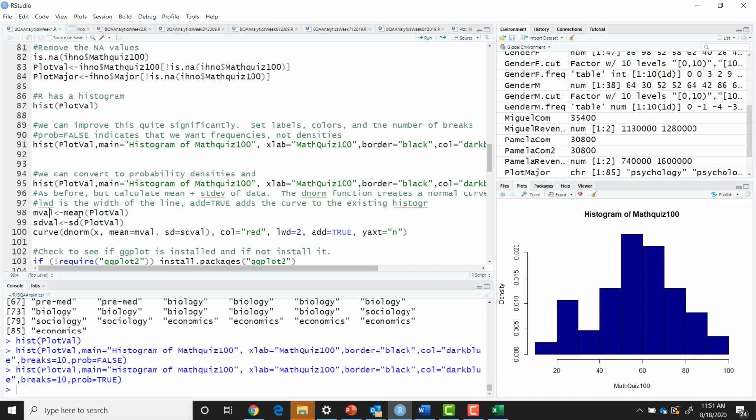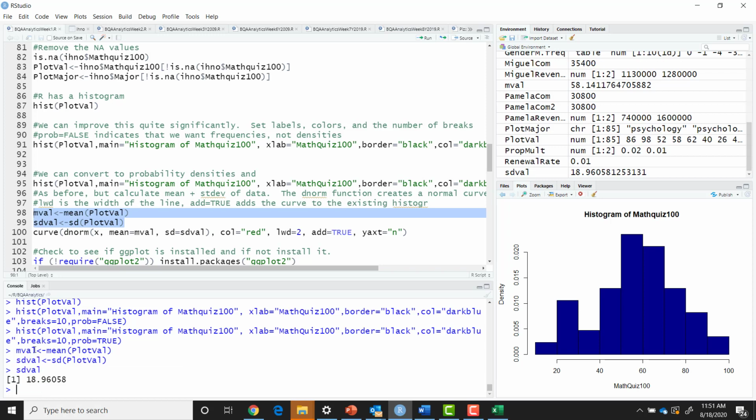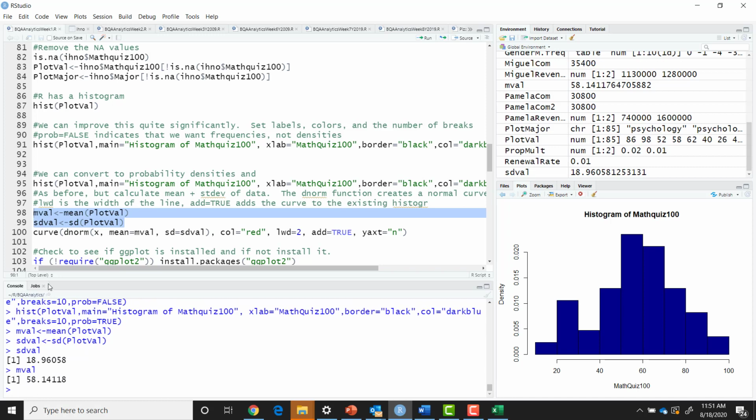So we can calculate, again, we have some nice functions. We have mean, which calculates the mean. SD, that calculates the standard deviation. You see, I'm not that terrible. We're not going to calculate any of these things by hand in this class. R is going to do everything for us. So what's our standard deviation? 18.96. And we already calculated the mean. Mean is 58.